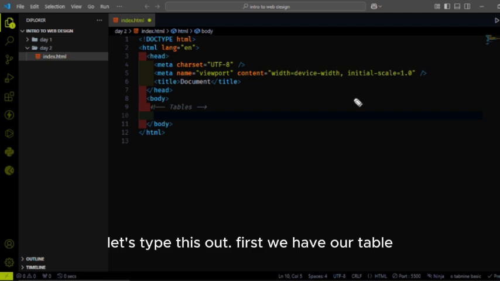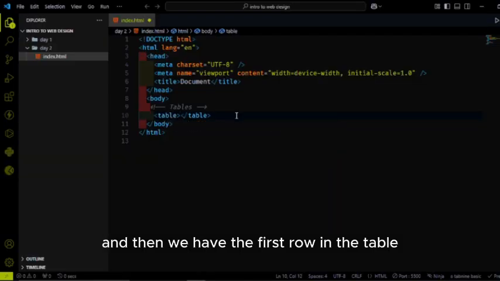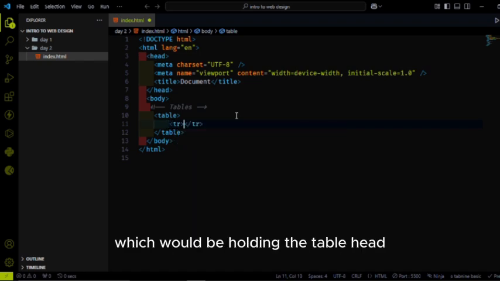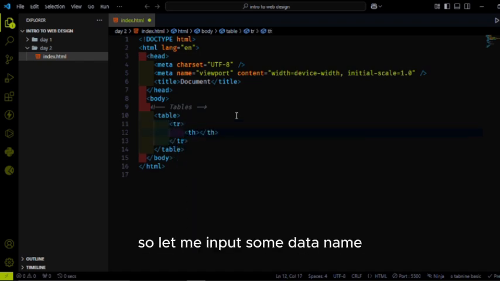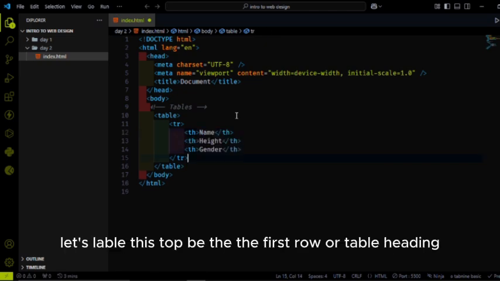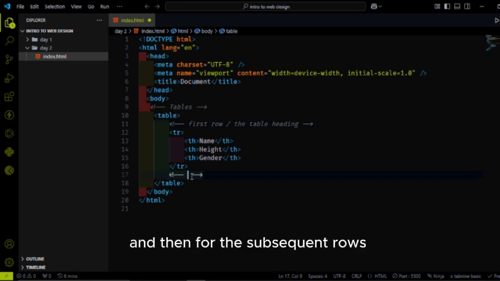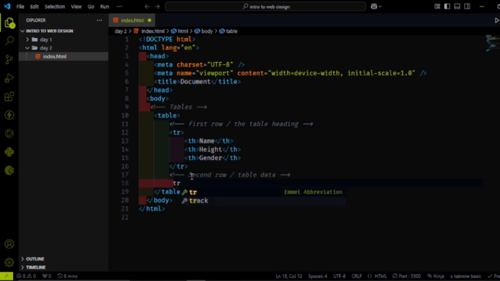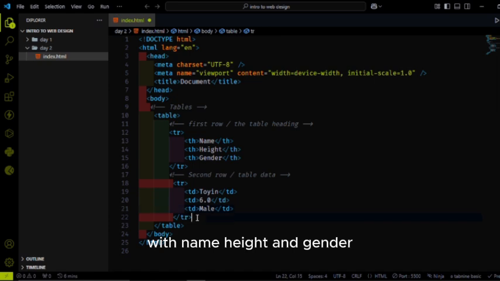Let's type this out. First, we have our table. And then we have the first row in the table, which would be holding the table heads. So let me input some data: name, height, and gender. Let's label this top row to be the first row or the table heading. And then for the subsequent rows, we'll be having TD inside of them. So quickly, let me generate this data of short people with name, height, and gender.